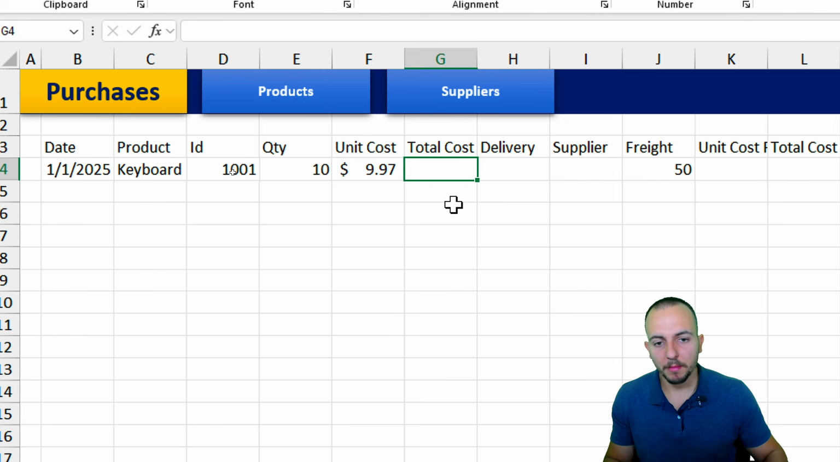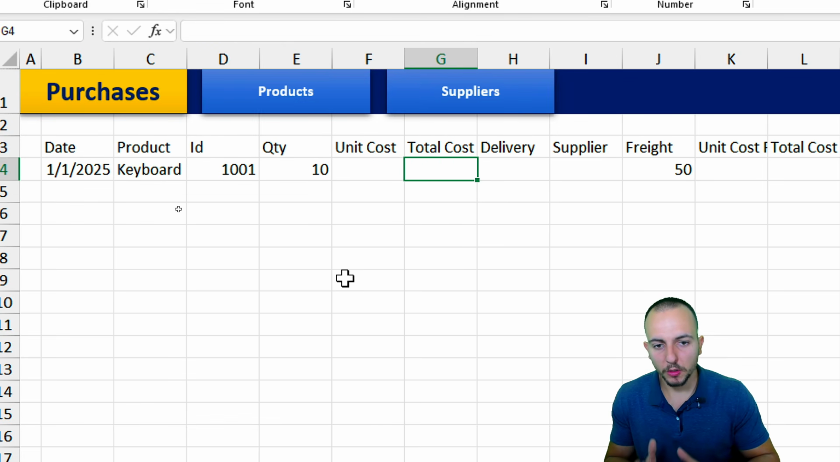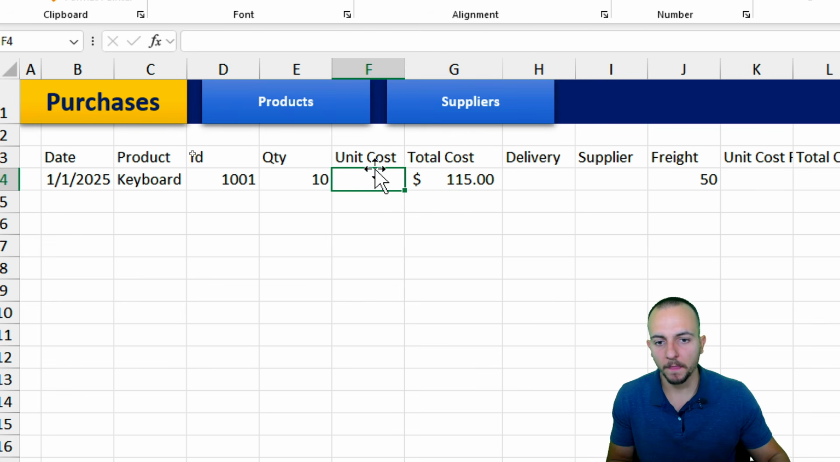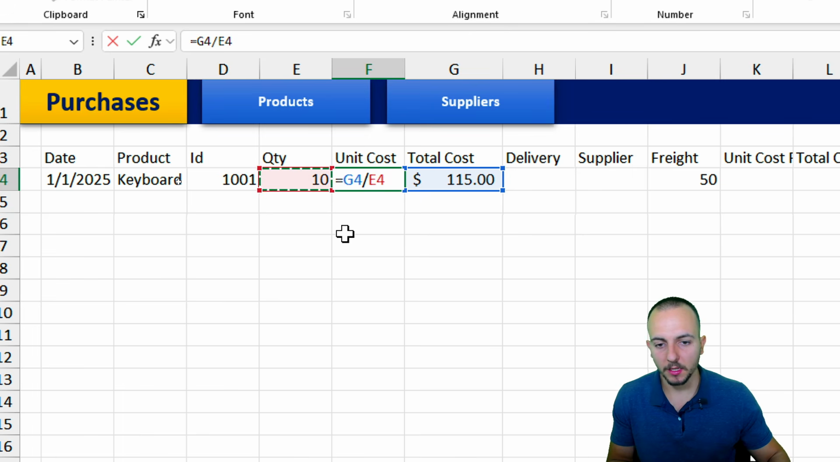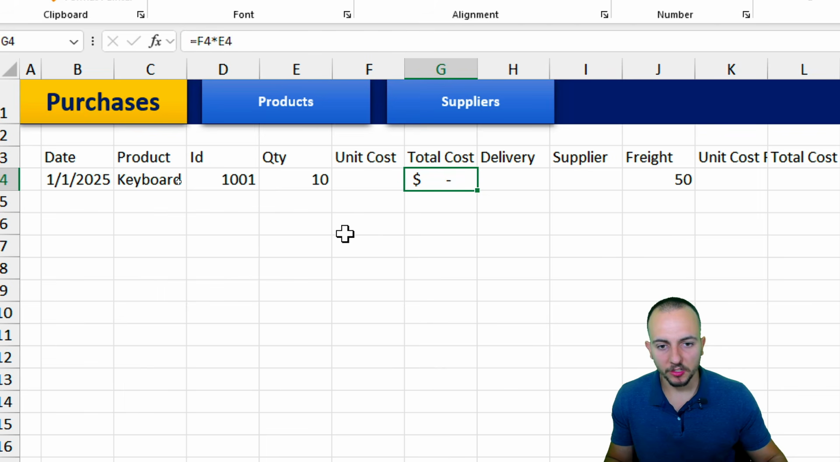The total cost maybe can be a simple calculation, that is equal sign, unit cost times the quantity, and then enter. Or vice versa, because let's say you have the total value of the invoice, and it's $111 or $115. So how much is the unit cost? Let me increase the width of the column G. The unit cost is going to be equal sign, total divided by the quantity, and then enter. Simple as that, so vice versa. But let me stick with the option that I did before. Okay.